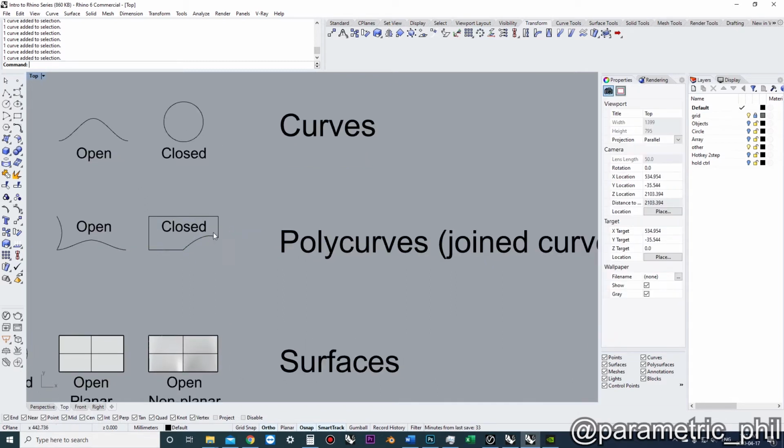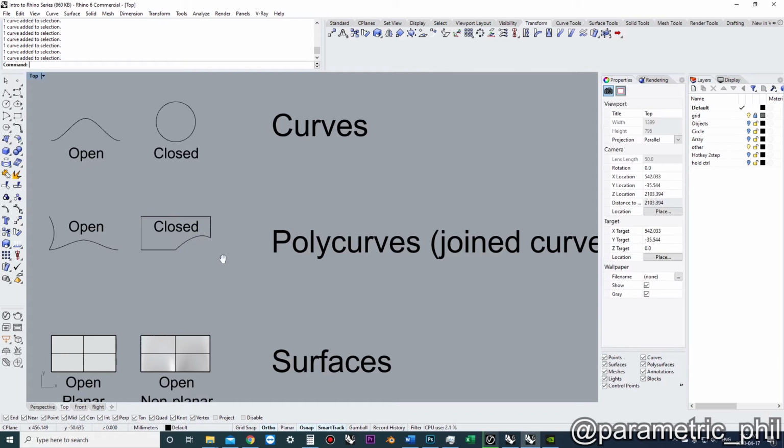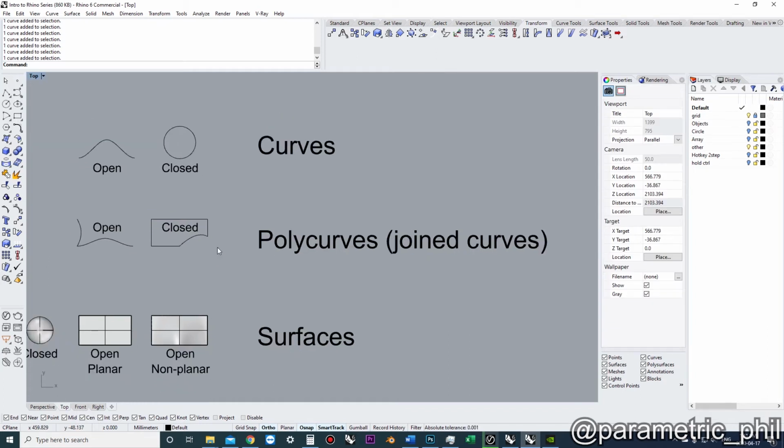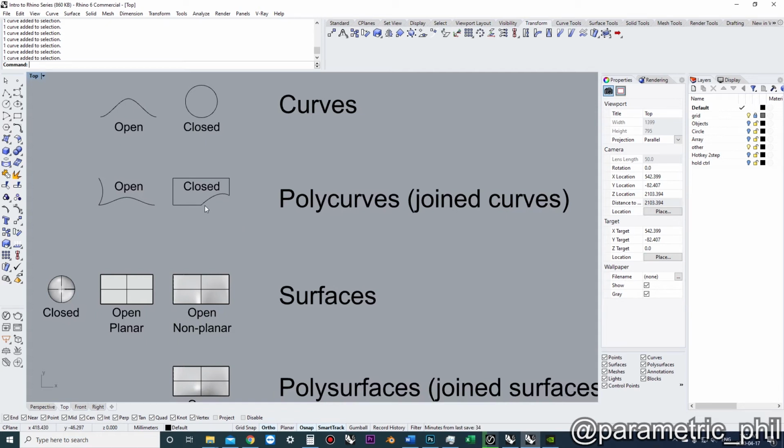Now in this case, we have straight line segments. So this is actually a curve joined to several lines, creating a polycurve. Because remember, any line is also a curve. So if there's curves and polycurves, or if there's curves and lines, then we're going to refer to it as a polycurve.